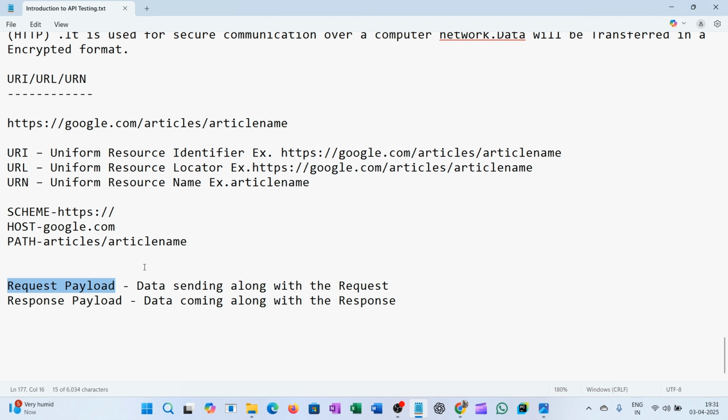In API testing, a very important concept is the request payload and response payload. In the request payload, we send data along with the request. The request might be in JSON format, and in the response payload, the data coming along with the response is also in JSON format. So that's all about the introduction to API testing.